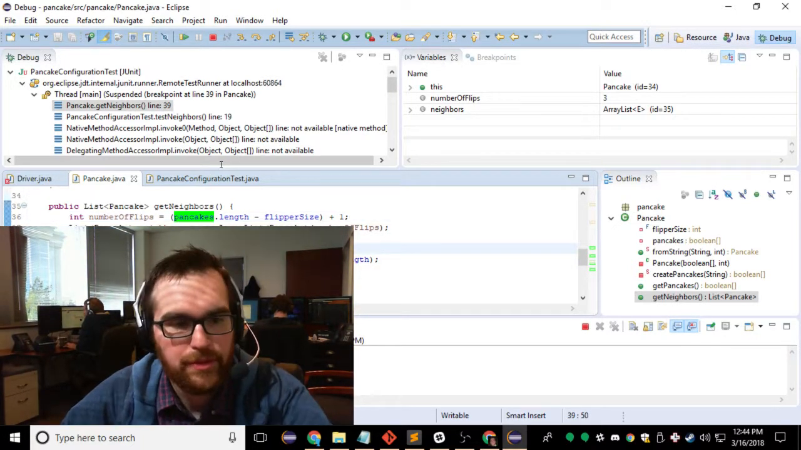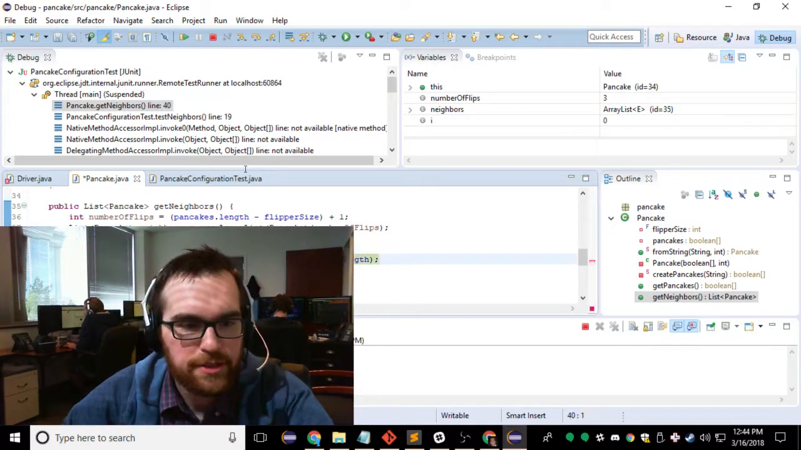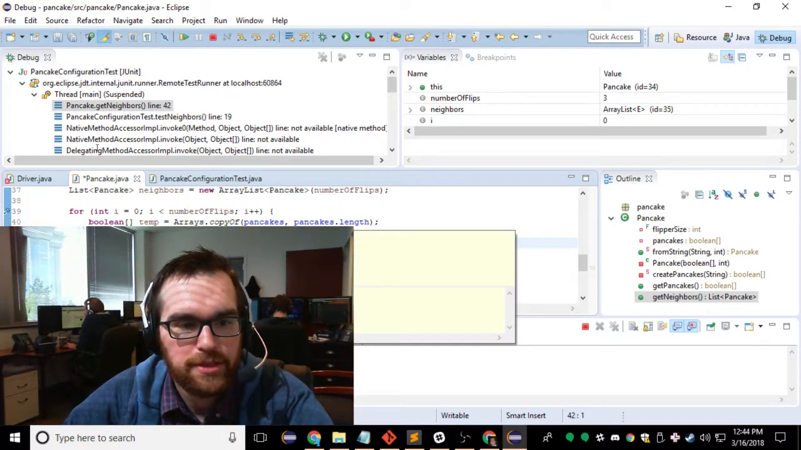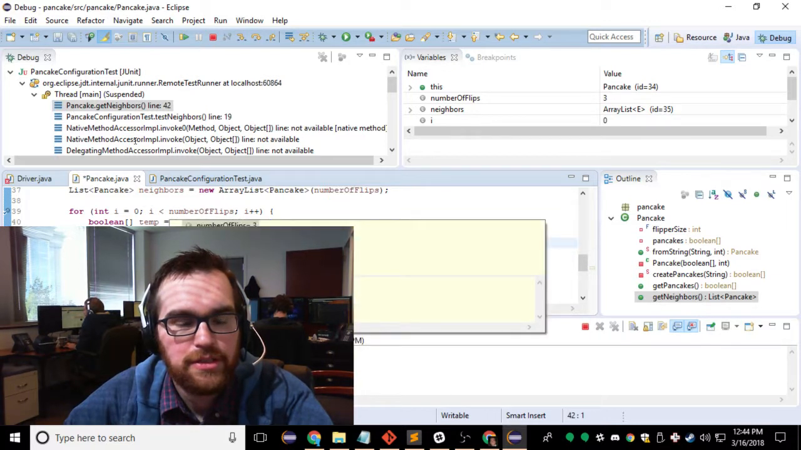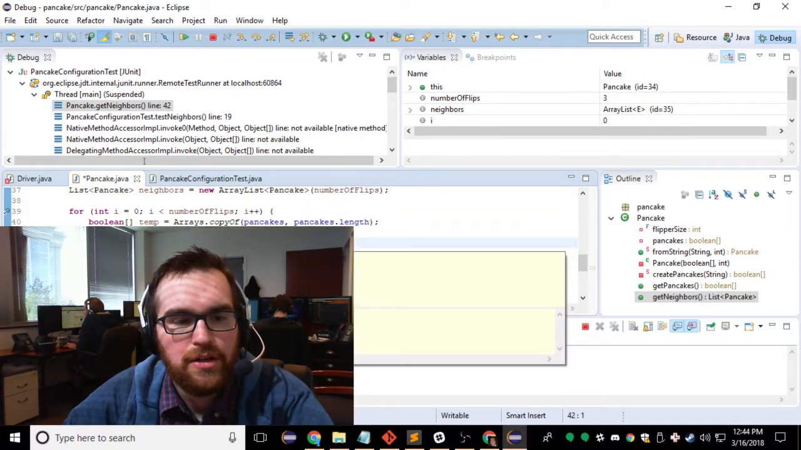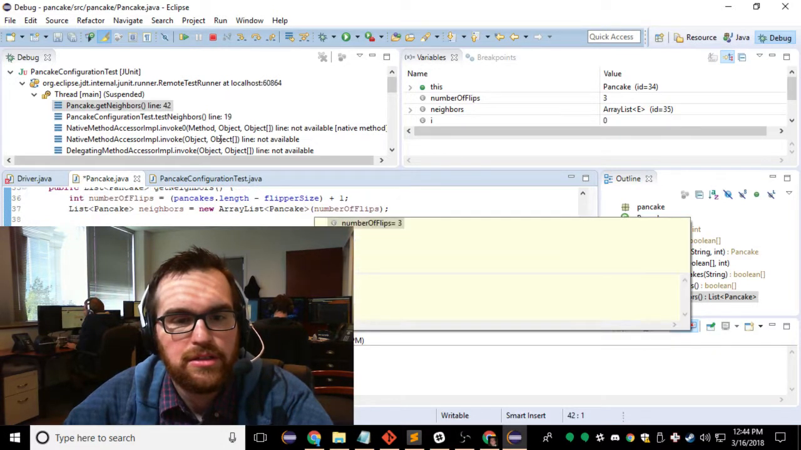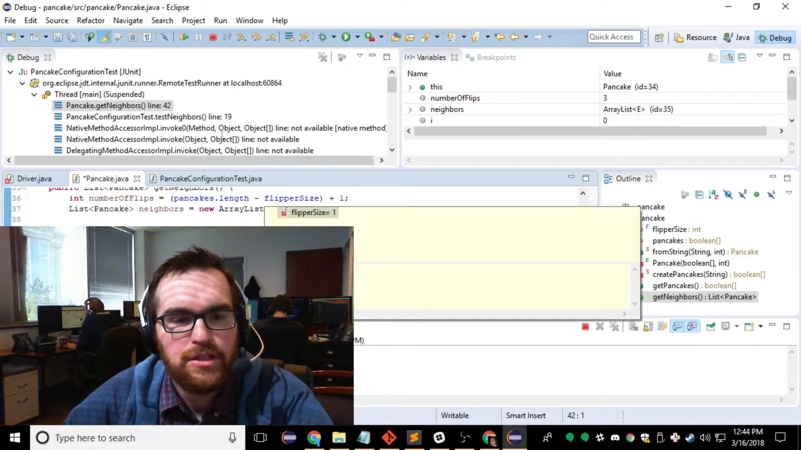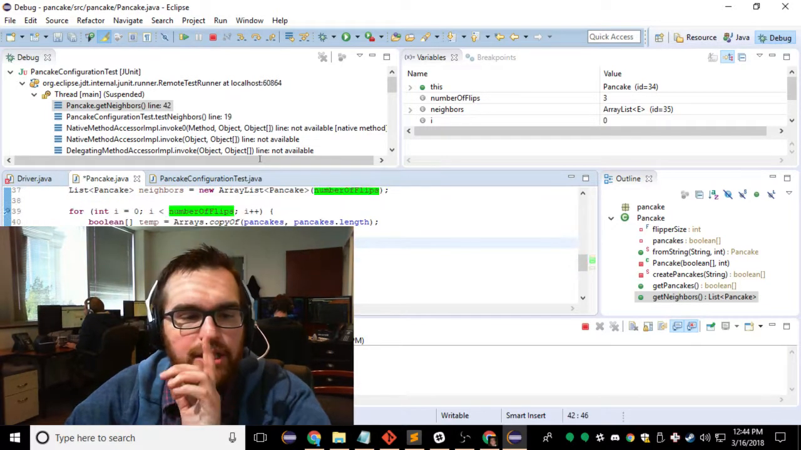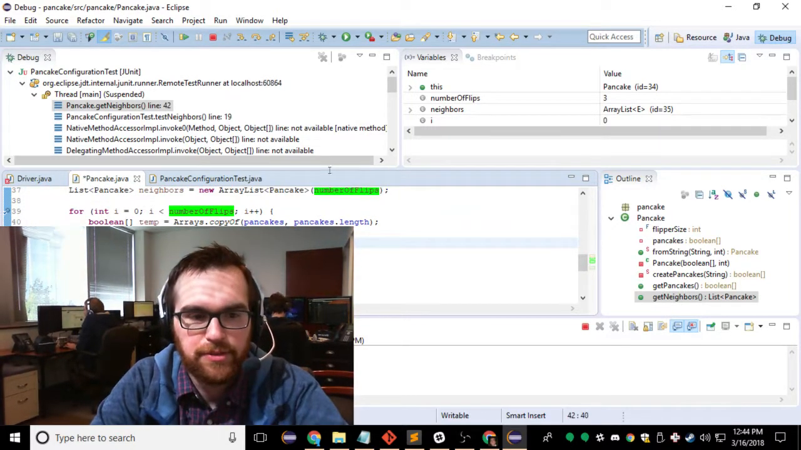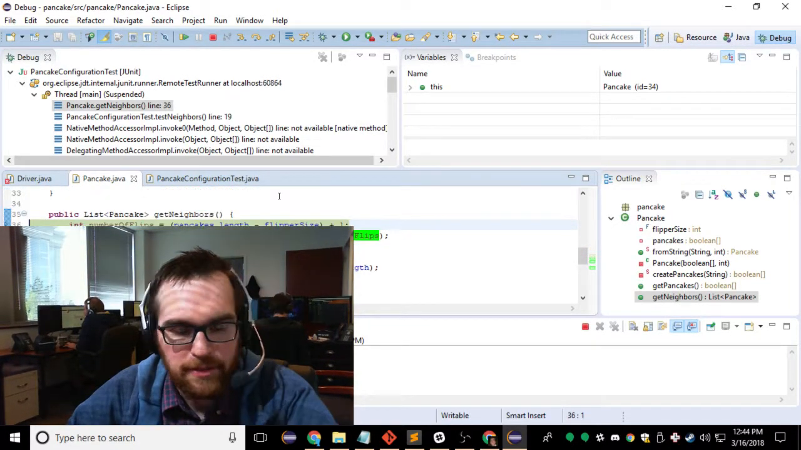Okay, so here we go. Oh, and F6 goes to the next one. So I make this temp, which has 3 size. That's great. J is 0, J is less than 3. Ah, that's going to be problematic. Flipper size is 1, number of flips is 3. Okay, J is less than flipper size. That's where we go. That was my problem. Yeah, I was trying to flip too much.